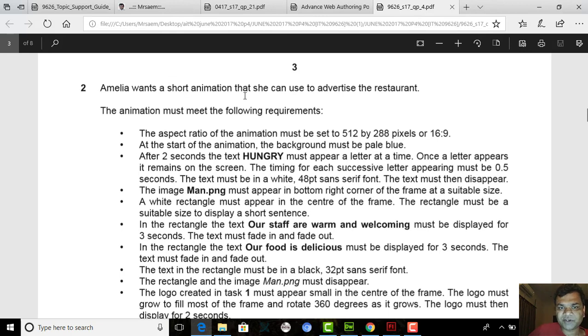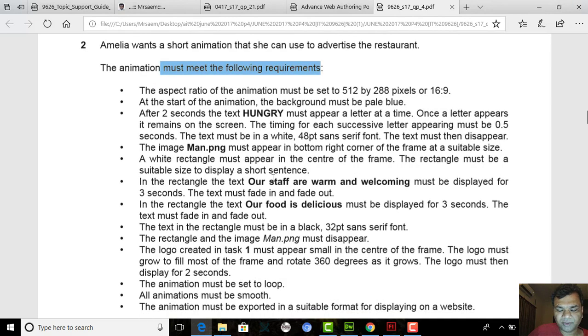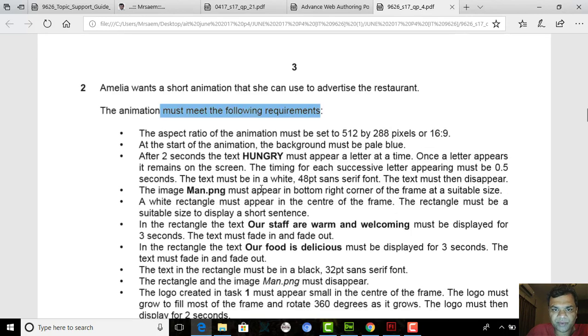Amelia wants a short animation that she can use to advertise the restaurant. The animation must meet the following requirements. Now, I would advise you to obviously first of all read the question. Read almost 80% or 90% of the question. Then try to plan out what you have to do. Every object will come in a different layer, and from which frame do you have to start. It's not something which is very complicated. So if you plan it out a bit properly, I think achieving 20 out of 20 is not really a big task.